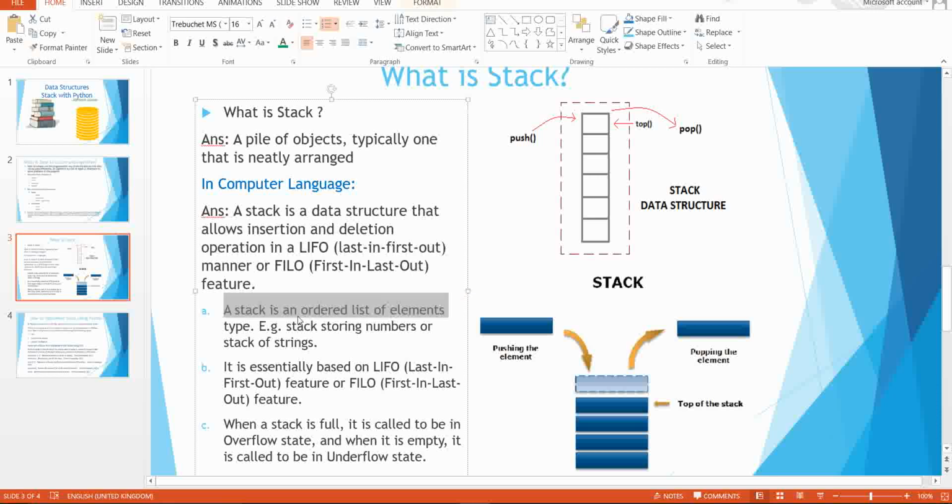A stack is an ordered list of elements. Example: a stack storing numbers, or a stack of strings. Assume that we have a container and we want to put biscuits in it. If the container is full, then we call it an overflow state. And whenever the container is empty, like when we take the container from my mom or from anyone else, then it is empty, so we say underflow. Underflow means there is nothing inside. We can put more biscuits, we can put anything inside the container.